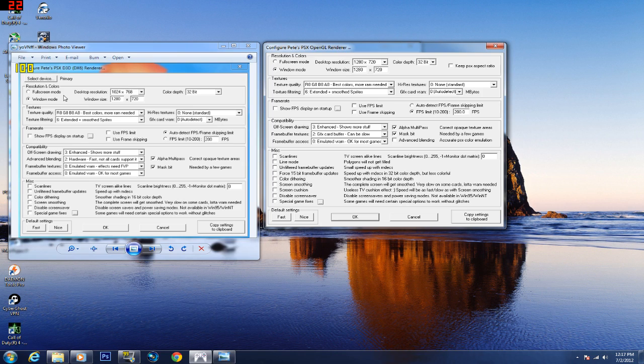So if you can see the picture, use these settings, and if not, then I will do it for you right here in front of you. So what you want to do is run your window at 1280 by 720, your color depth at 32-bit. And for your texture quality, you want to run R8G8B8A8 for best colors, but it needs more RAM. For your high res, you hit none, and then for your texture filtering, put extended plus smoothed sprites, which I don't know what that means.